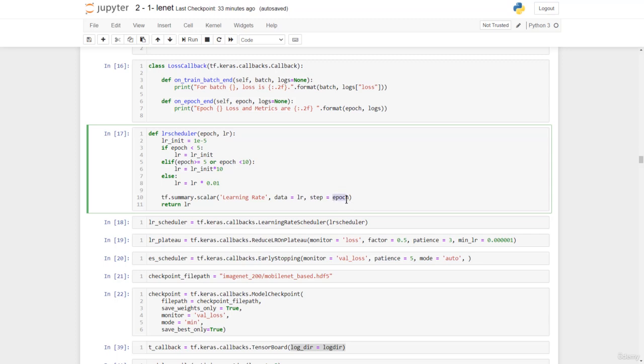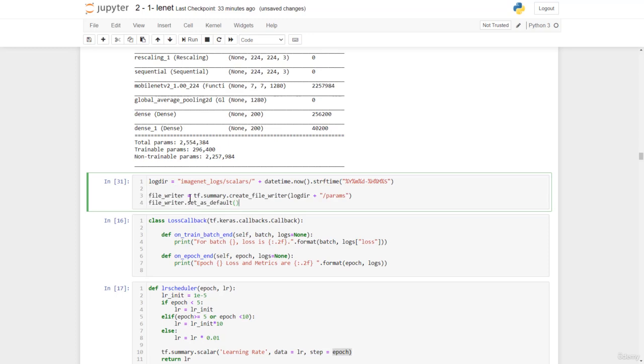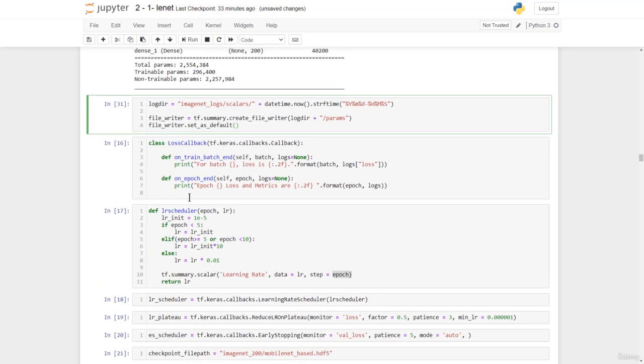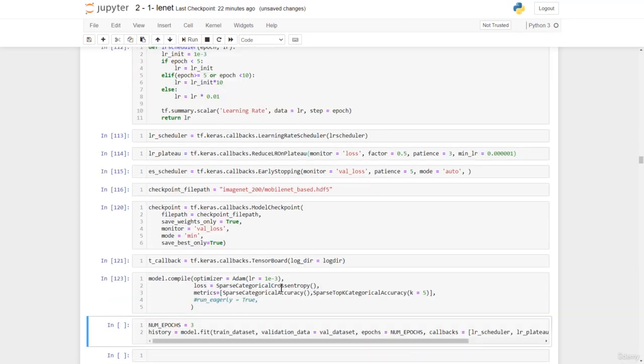So basically that's it. And once we do this, we also need to define this file writer, and the way we define it is by using tf.summary.create_file_writer, which takes in this log directory, and then we create another directory which we shall call params. And once we have this, we set this as default. So once this is done, we could load this, run that, and recall that we need to always set this for each of the parameters we want to be working with. So run that, run this, run that. We compile the model and then we train.